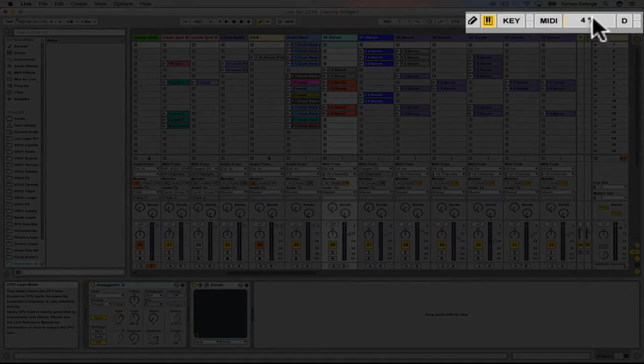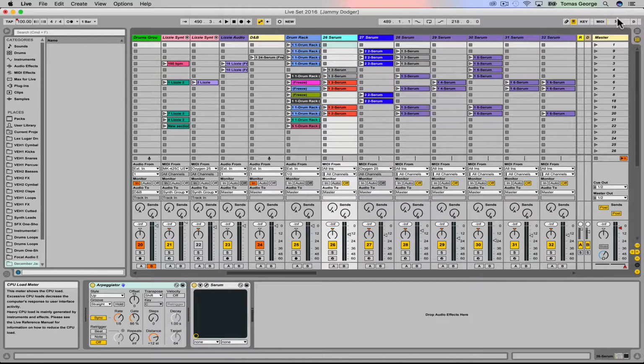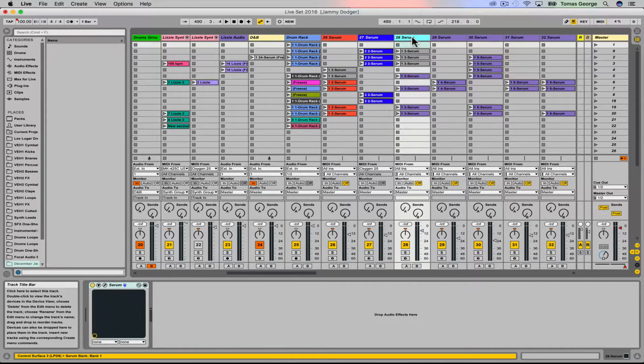If you look up here, you have your CPU meter. You don't really want this above 20 or 25, or you will notice a few glitchy sounds and it can ruin your live sets.